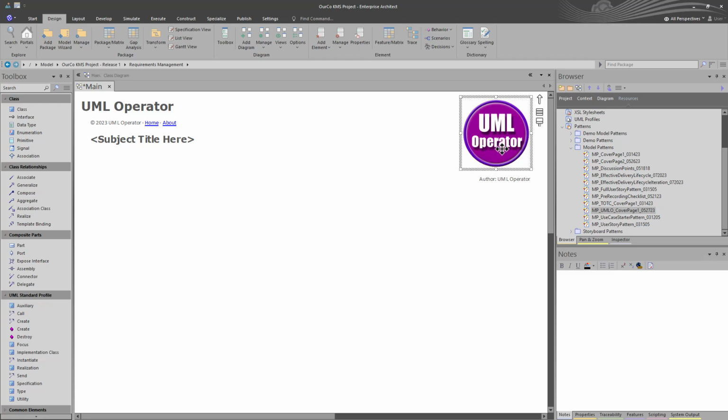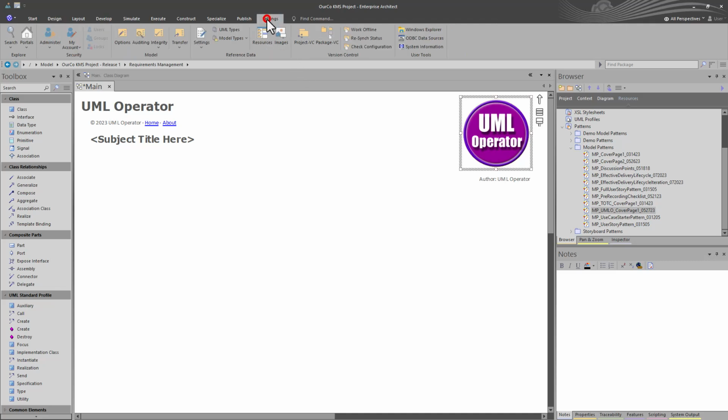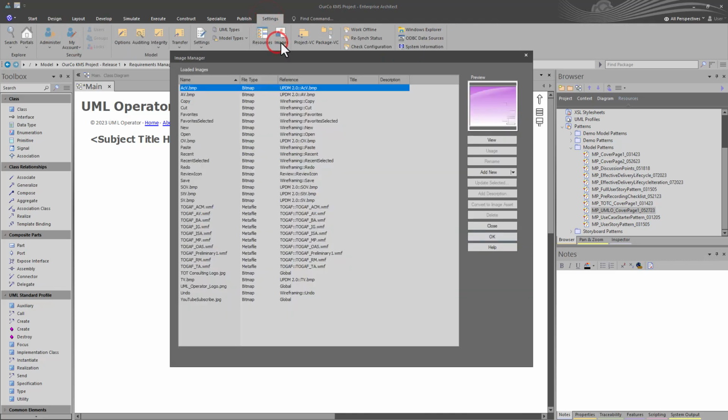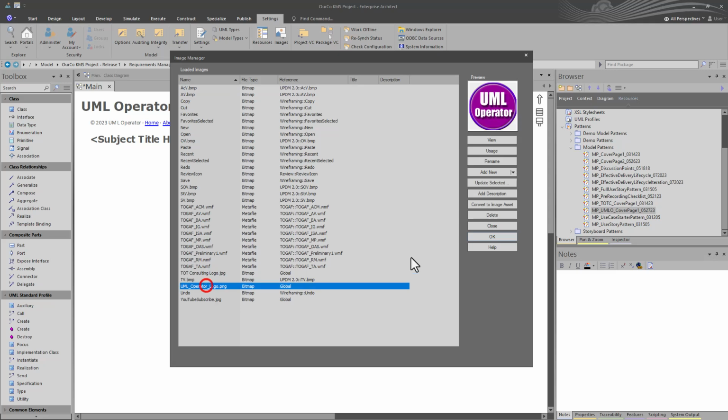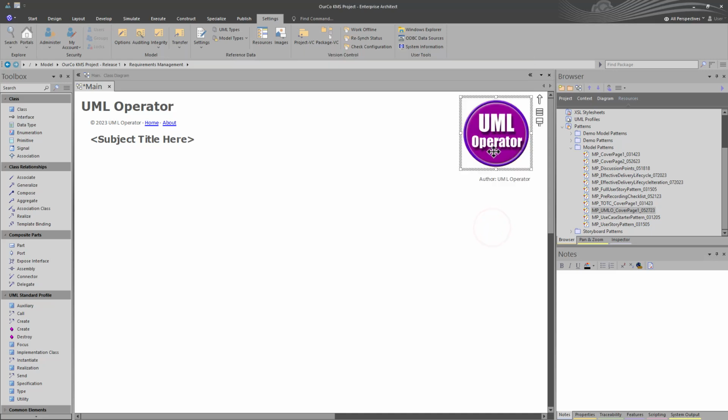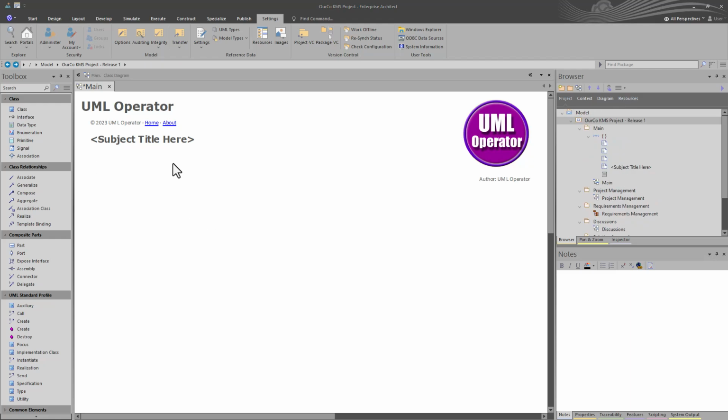And the only reason this image is showing up, if we go to settings and we go to image types, remember, we brought in our images. If we didn't bring in our images or they weren't available, this cell would be blank and you'd have to do it manually. All right, so let's go ahead and give our cover page a subject title.